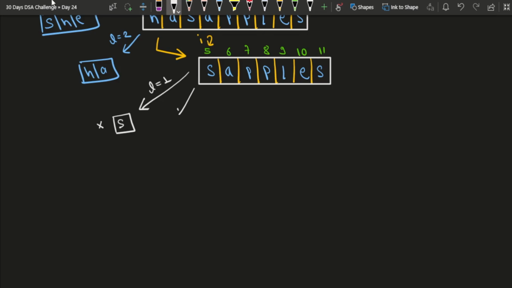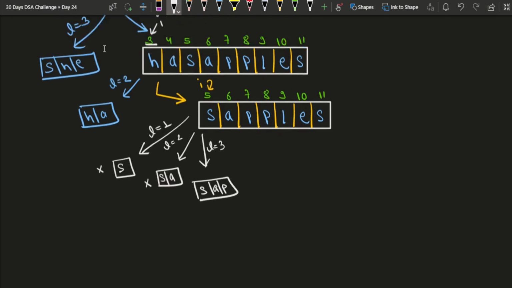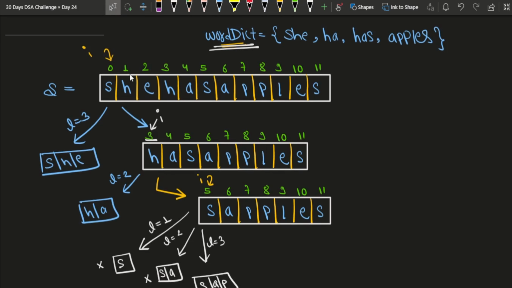Okay, similarly, if I decide that I will make a substring of length equal to 2, then my substring will have values s and a. You also know that this particular substring is also not present inside our verdict. Similarly, if I try to make another substring of length equal to 3, then my substring will have s, a and p. You can clearly see that this sap is also not present inside our verdict.